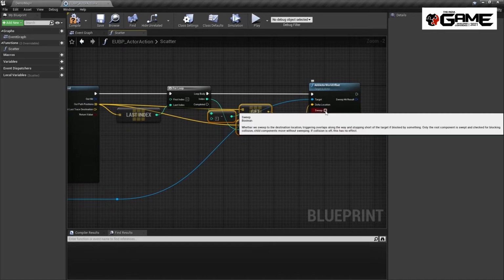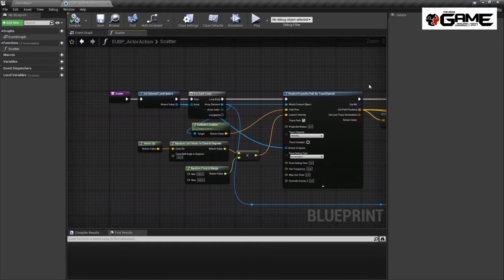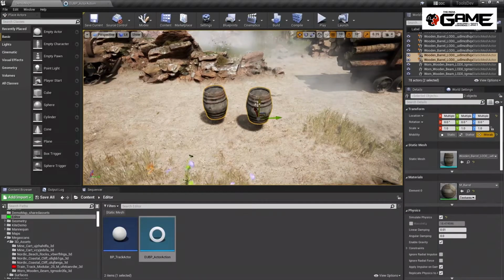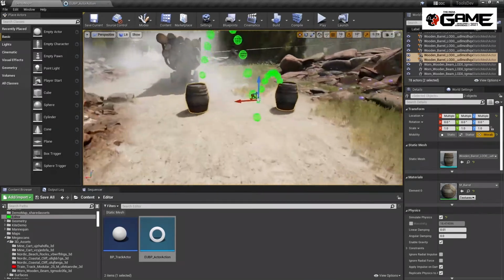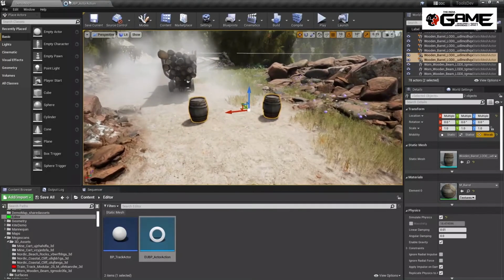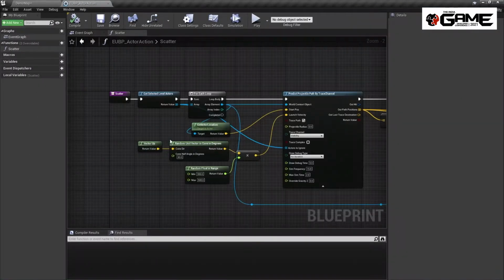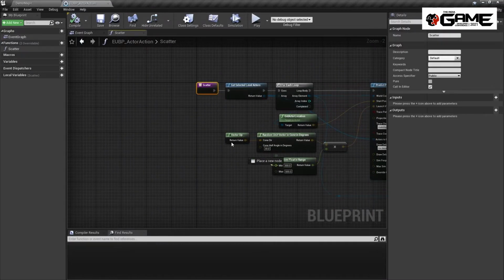Just clean this up. And we'll tick off the sweep. And that sweep is basically going to make sure that anytime we move that actor, it's going to test for collisions. So when we scatter, you can see that it's laying flat on the ground. Cool.